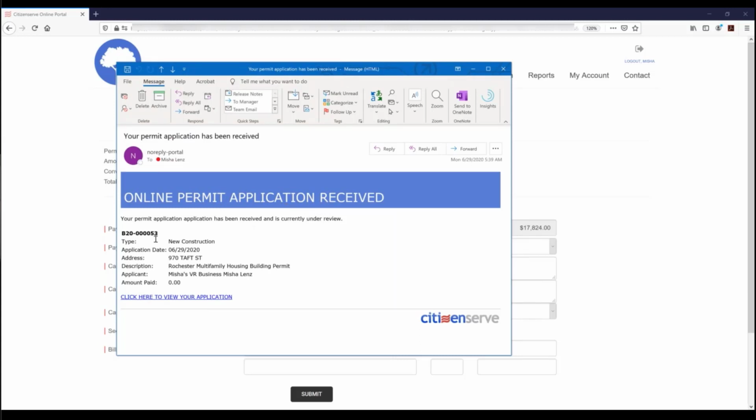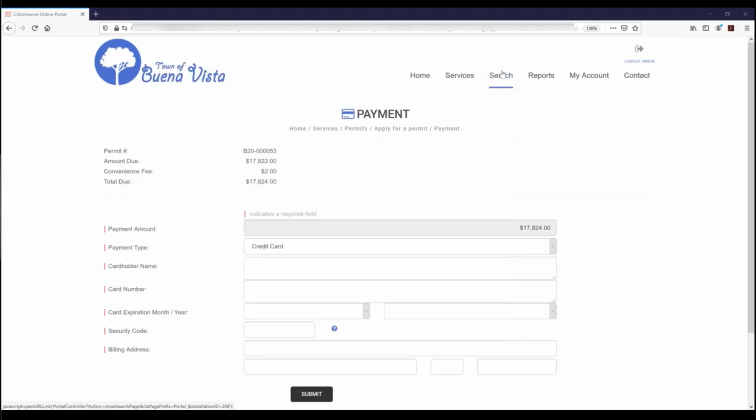It gives me header information about the file, my description, the project number, but more importantly, it gives me this breadcrumb trail. There's a link here so I can get back to the portal, and that's really helpful. So that comes to my inbox. I'm also taken to the portal side, so I'm going to have to pay for this permit application.